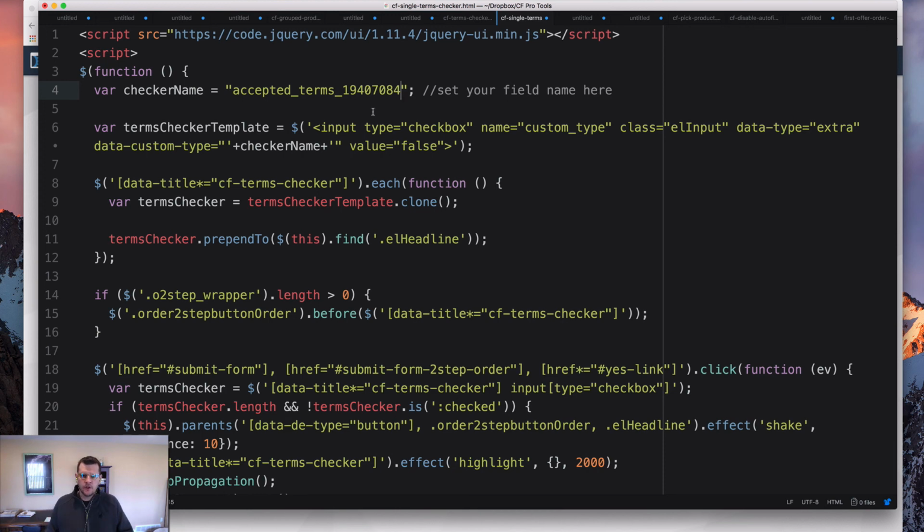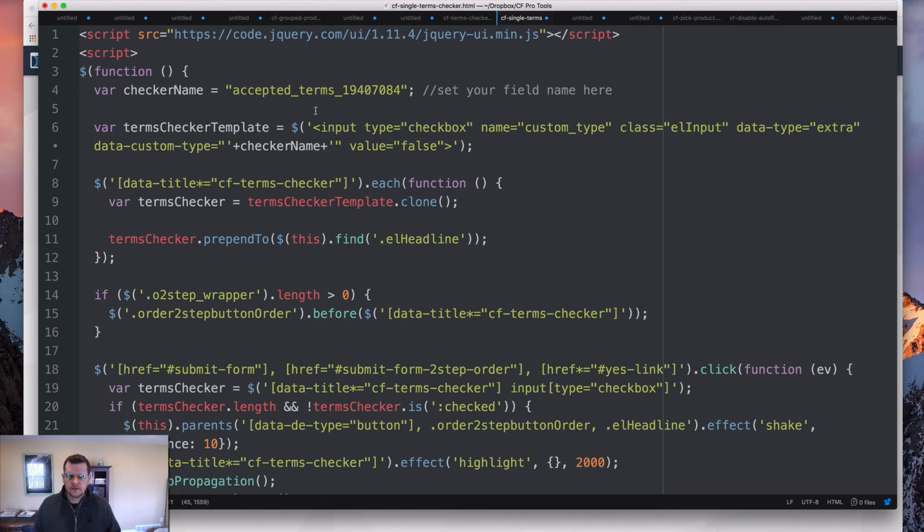And that way you would know that, okay, on this particular page for this contact, they accepted the terms that were on the page at the time. So that's one way to do that. And then we're going to grab all of this information. We're going to copy everything.